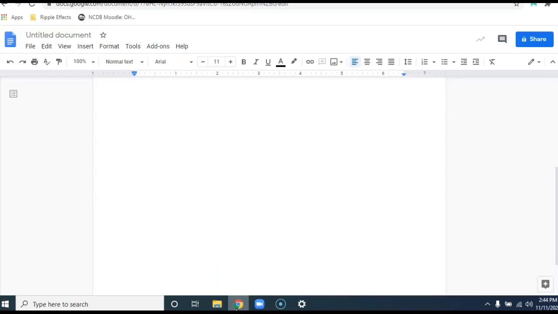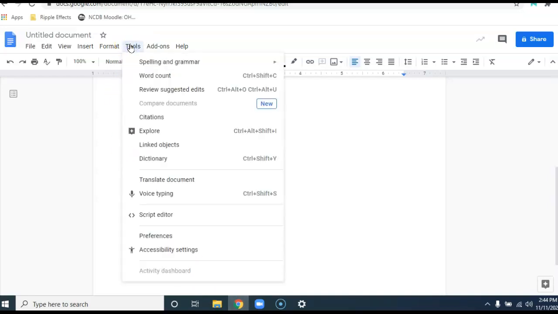Within Google Docs, you have a feature called voice typing. This is another great feature that you can utilize for speeding up how you do your work when you're at the computer all day. Now with voice typing, what it does is it will type whatever you say into the computer. Please keep in mind, you need to have a microphone in order for this to work.